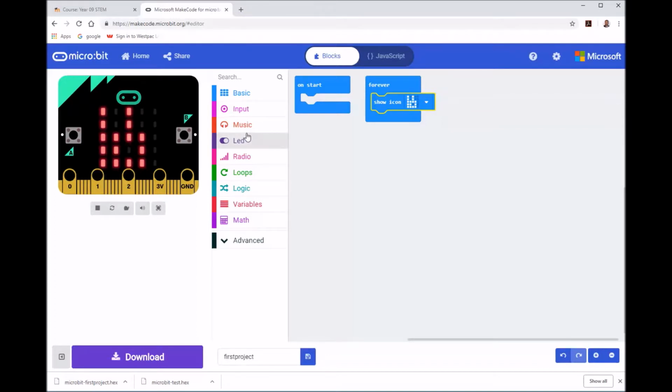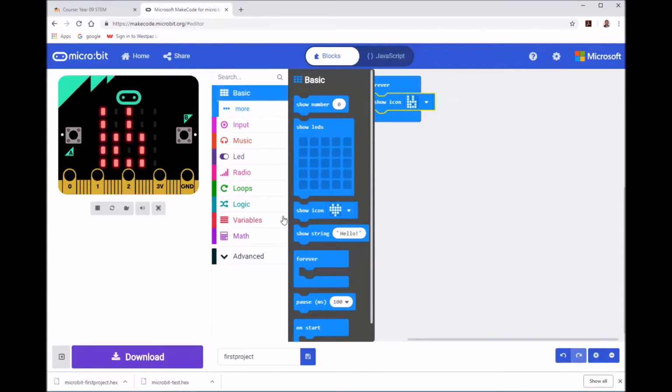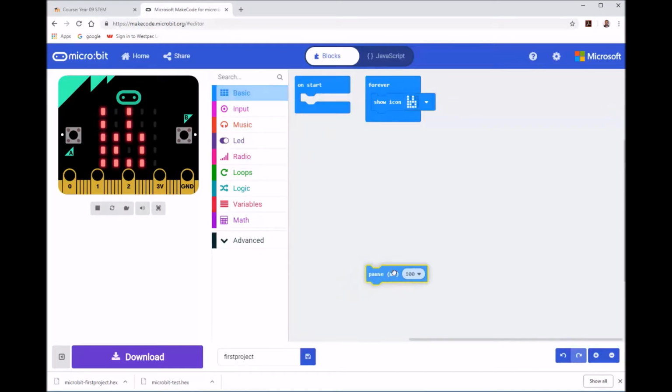If you want to do something a little bit different, let's say you wanted the rabbit to flash on and off, then one way of doing that is to do this. We can have a pause in here. Now pause just means it waits. So I can drag pause up, and you see the yellow appear at the bottom of show icon, drop it in there. Now this is milliseconds, and I want a 1 second pause.